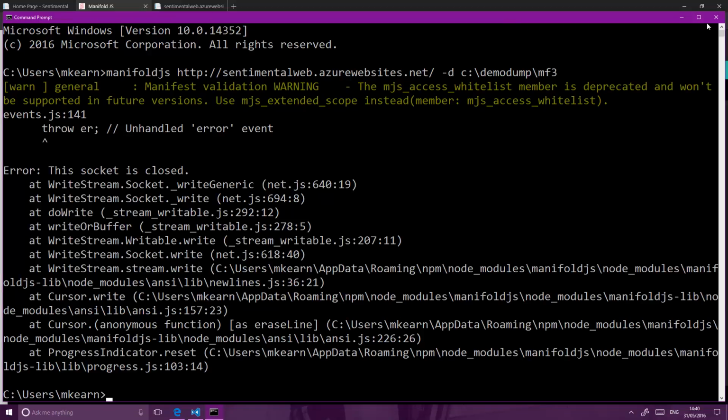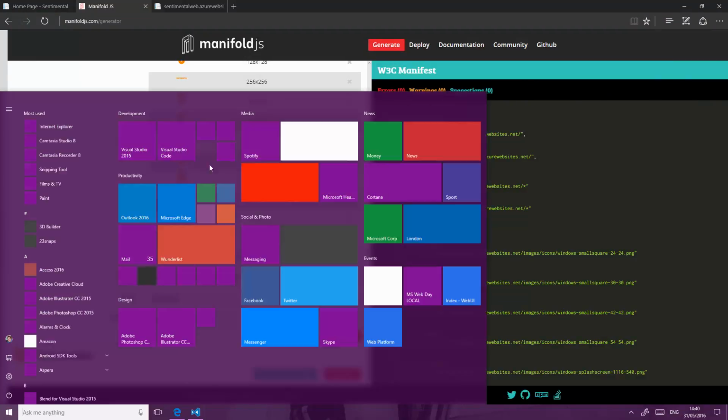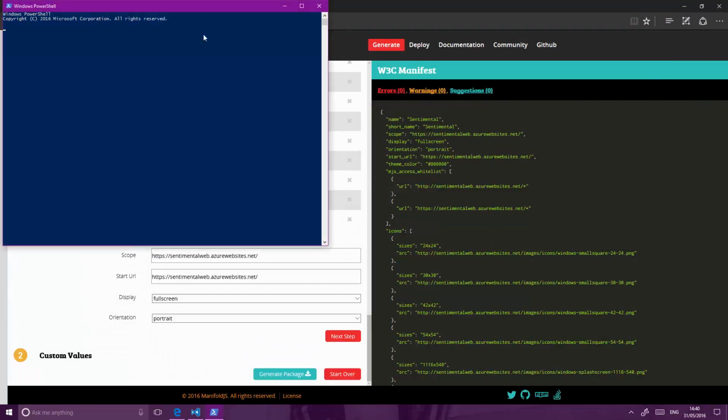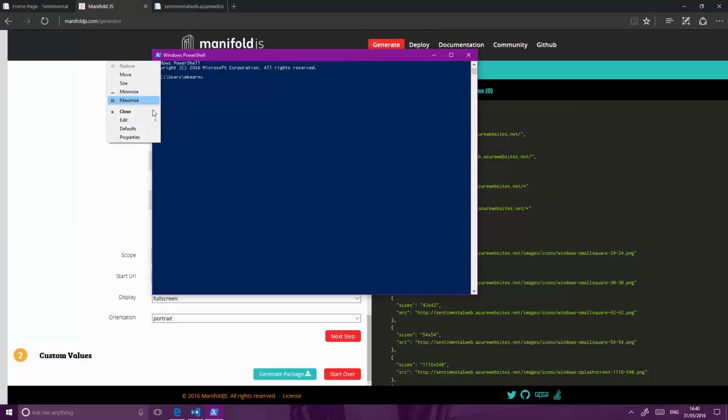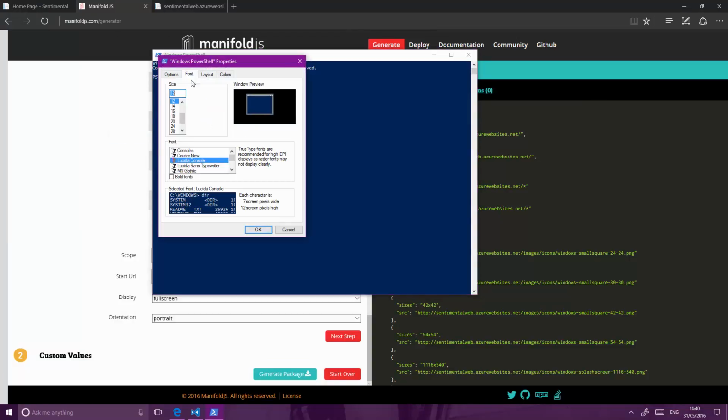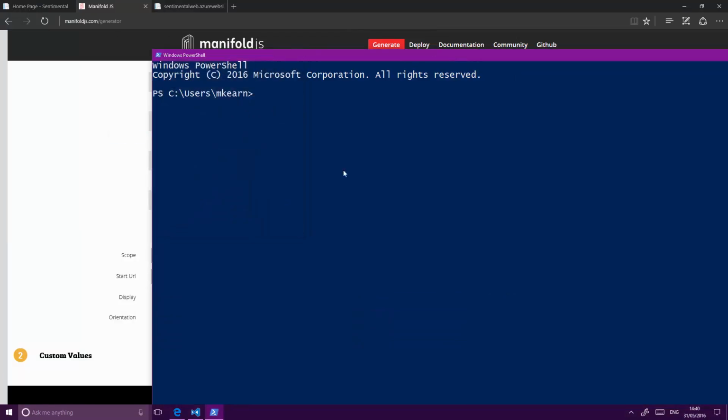Okay, I seem to be having some problems doing that in the console there. I'm just going to try doing it in PowerShell. Sometimes it works a little bit better in PowerShell for some reason. I'm not quite sure why that is. I've never figured it out, but let's give it a go.